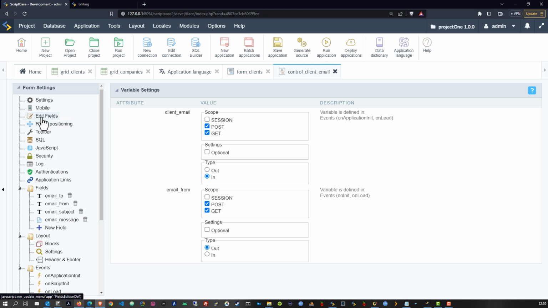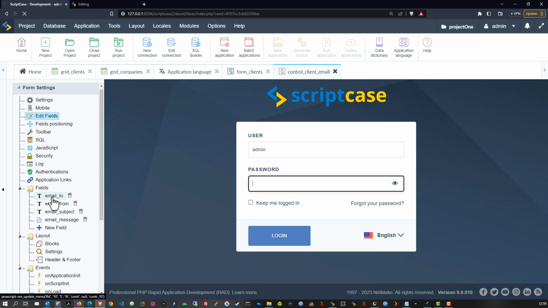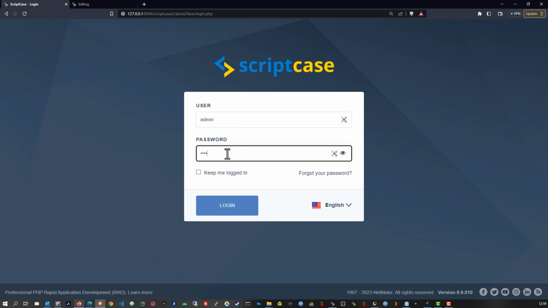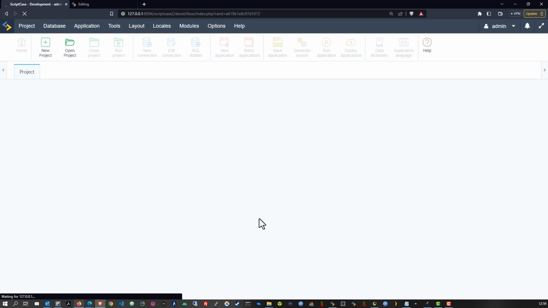Here, and as I was saying before, instead of accessing here the individual fields, and that's what I get for having a coffee, Scriptcase logs you out.